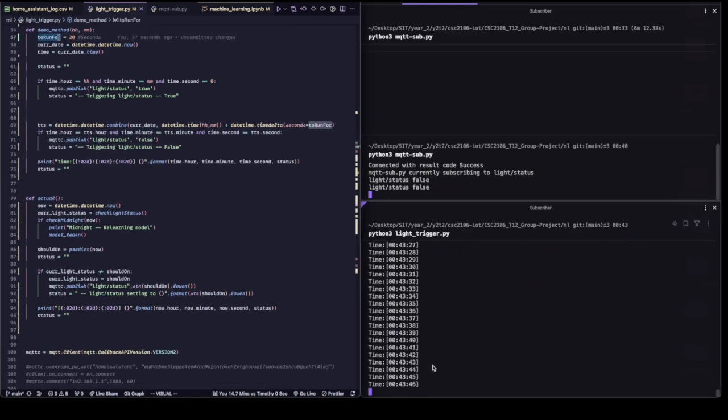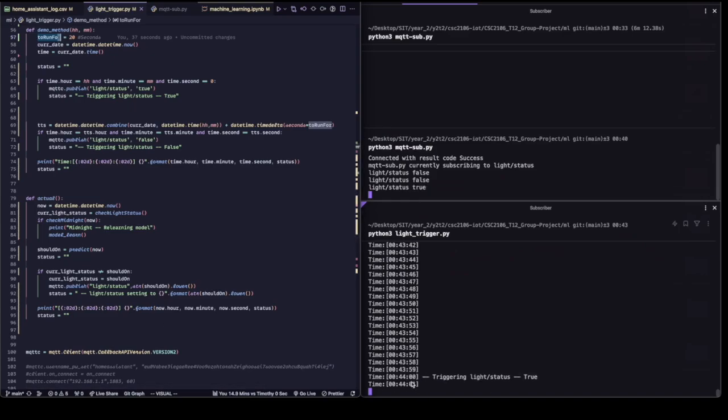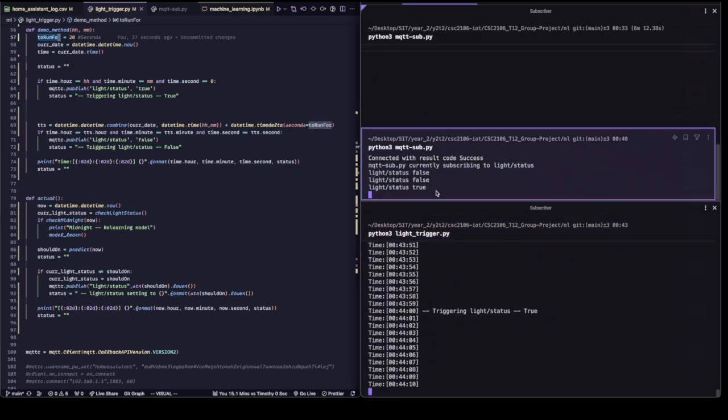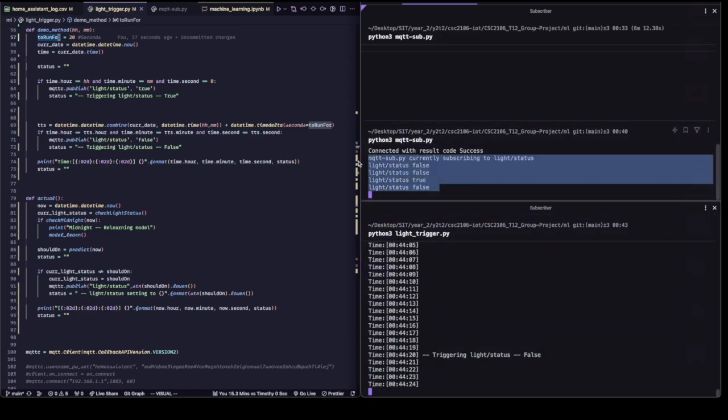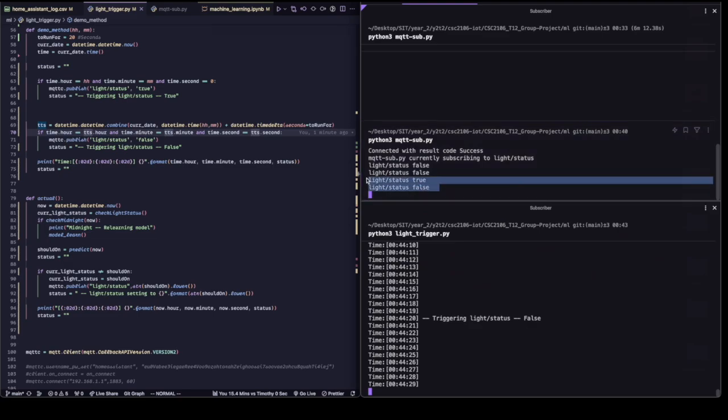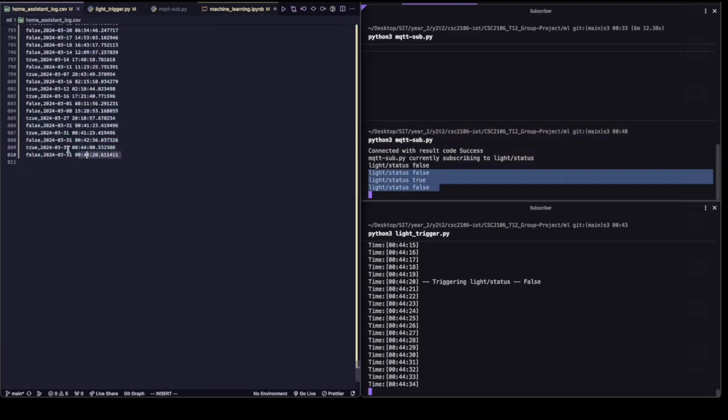So let's wait for another 15 seconds. As you can see, at 12:44 a.m. it has triggered a light status equal to true, which we have also retrieved here because we are subscribed to the topic. After 20 seconds, it will be turned off again. Here you can see it has triggered false, and the subscriber has also received it. Again, every triggering will be appended to the CSV here. As you can see, at 12:44 it is true, and after 20 seconds it is false.